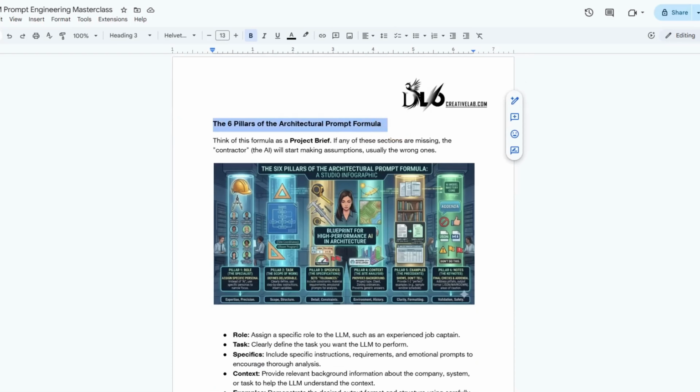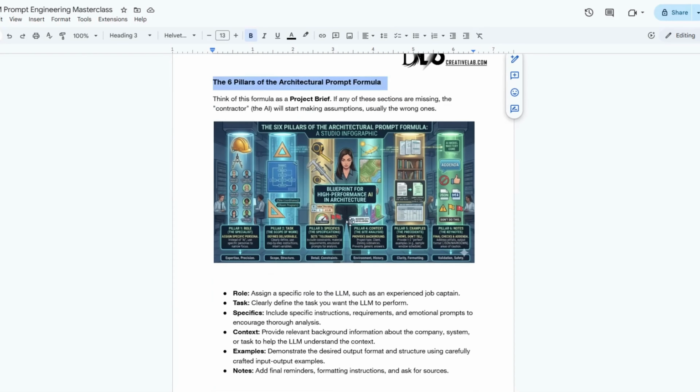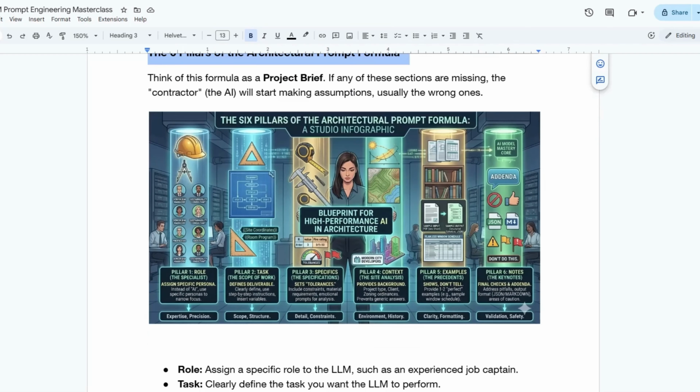So here are the 6 pillars of the architectural prompt formula. Let's go deeper here. Think of these as a formula, as a project brief. If any of these sections are missing, the contractor, which in this case will be the AI, will start making assumptions, which usually are the wrong ones, right?